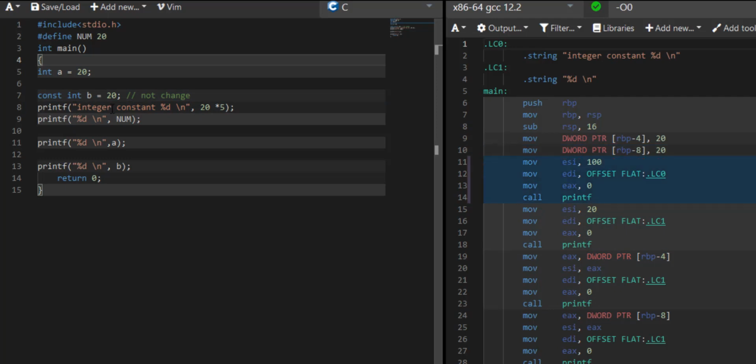Now let us go to where we are printing this constant expression. One thing you can notice is the compiler is not printing from memory, it is just printing 100, that is 20 times 5. It is not reading from any memory. Please take note of this line of code here.